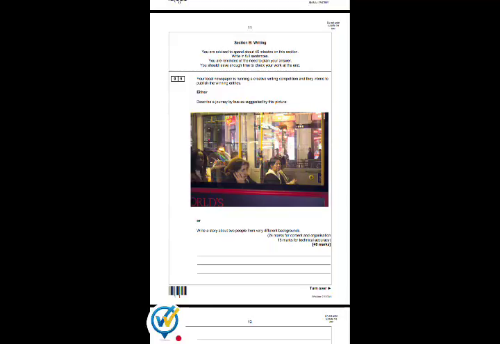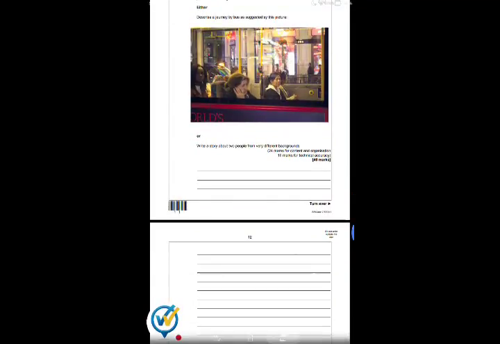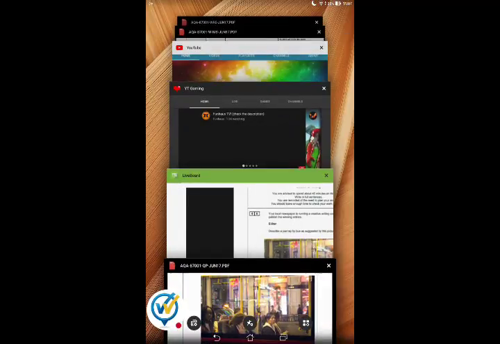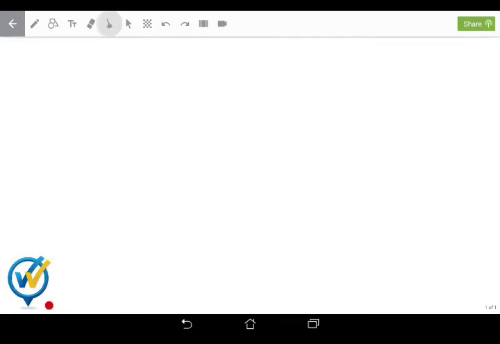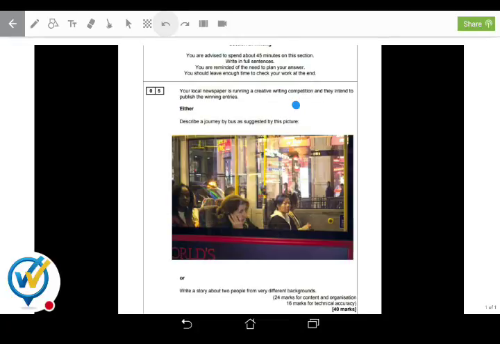Okay, so I'm just going to close this down for now and bring up my live board so we can annotate the picture. Okay, here we go. So this is my live board. Try and get rid of that random dot that's in the image for us. Okay, so you're in the exam and that's the image you're going to use as a stimulus. So describe a journey by bus as suggested by this picture.